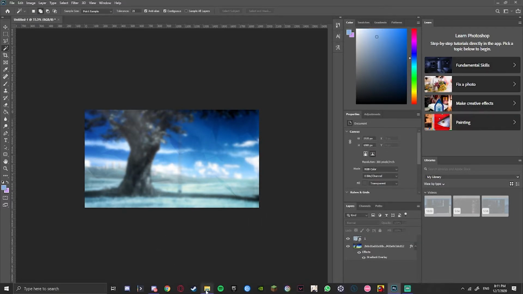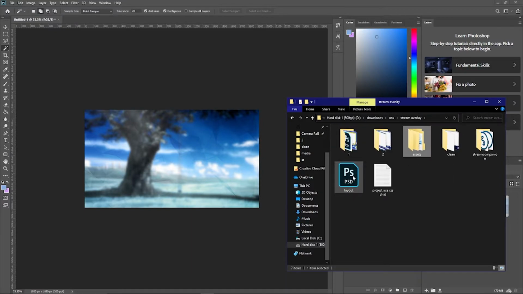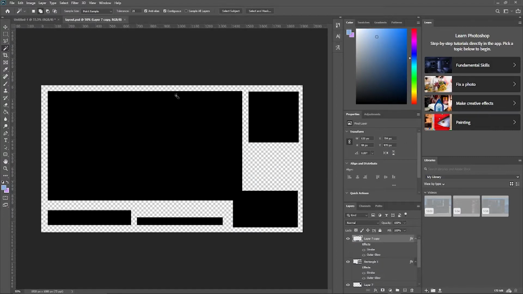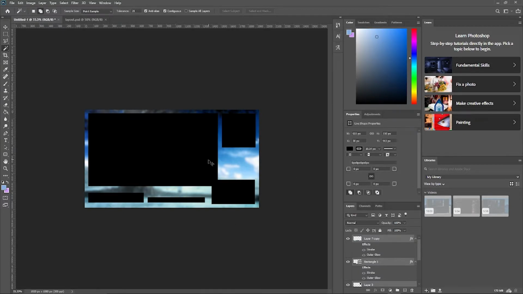Alright, next we want the layout. Now the layout, you can just take the layout from this, this is the layout that we're going to be using. I will put the layout PSD file in the description, so you can basically just copy everything from here. Just copy it into here. There you go, boom, that's done.